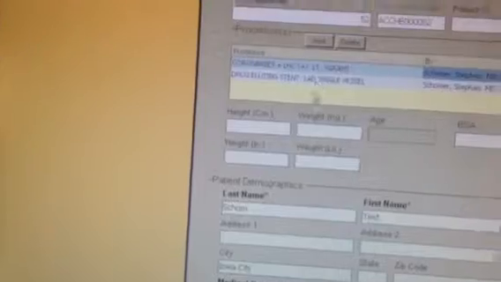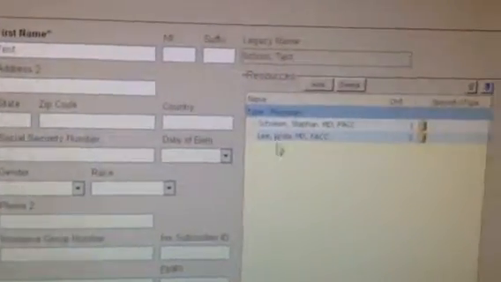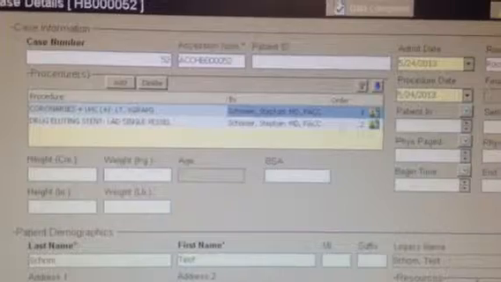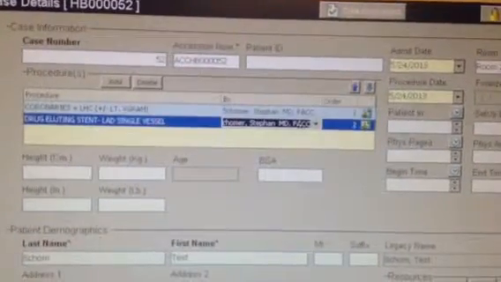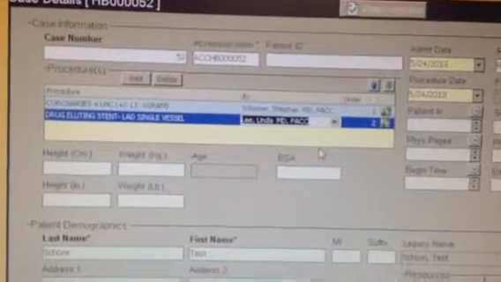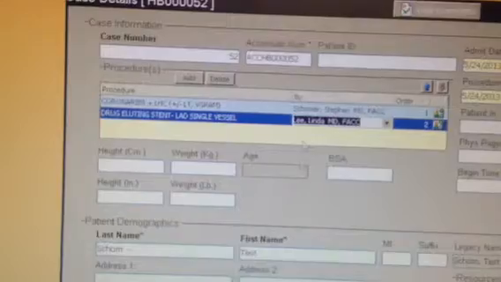So Dr. Schomer has referred to Dr. Lee. It says in the procedures, coronaries, Dr. Schomer, drug-eluting stent. Physician 1 entered as Schomer, Physician 2 is Dr. Lee. By drug-eluting stent, it's important that where it says "by," you click and go to the drop-down arrow and pick Dr. Lee, so that it shows that Dr. Lee is the one that did the intervention, Schomer's the one that did the diagnostic.